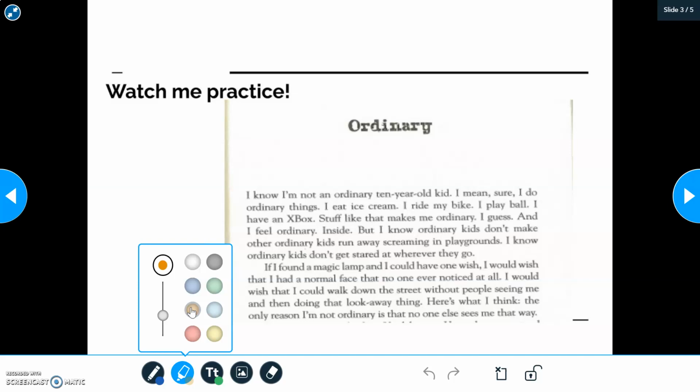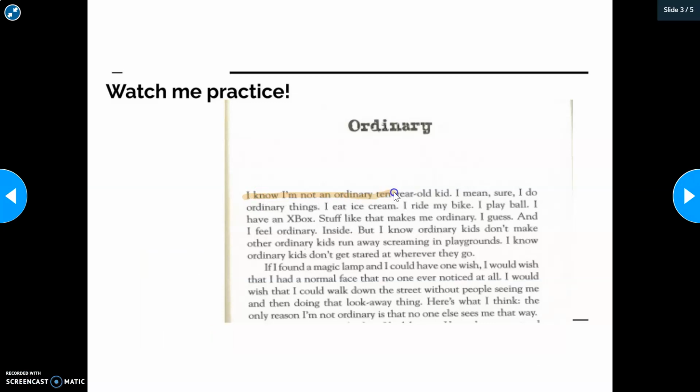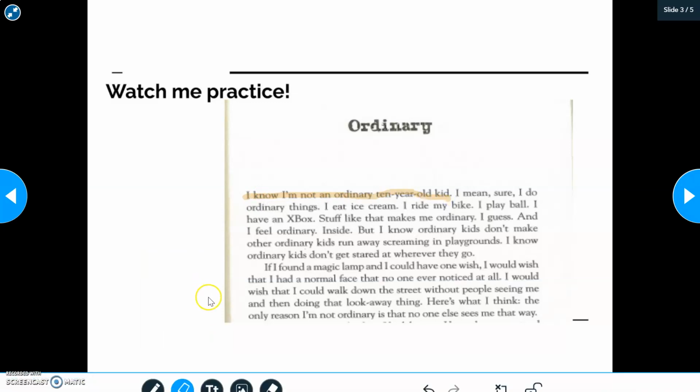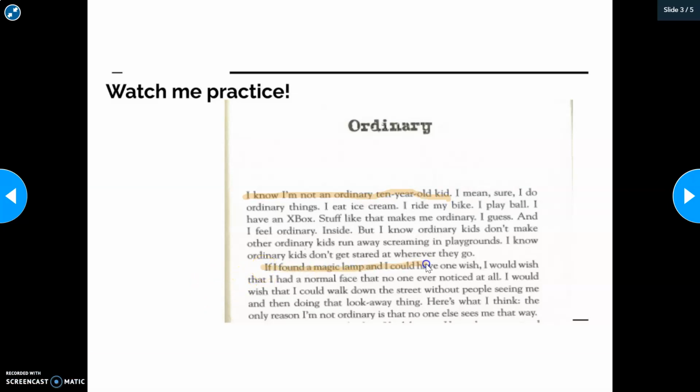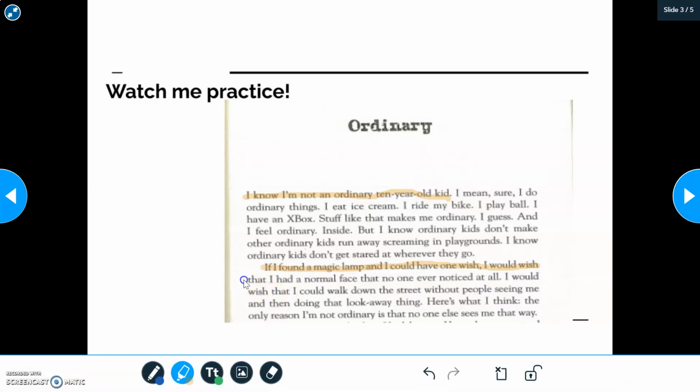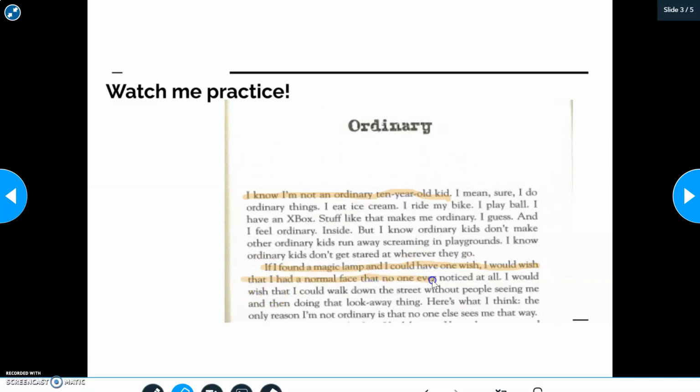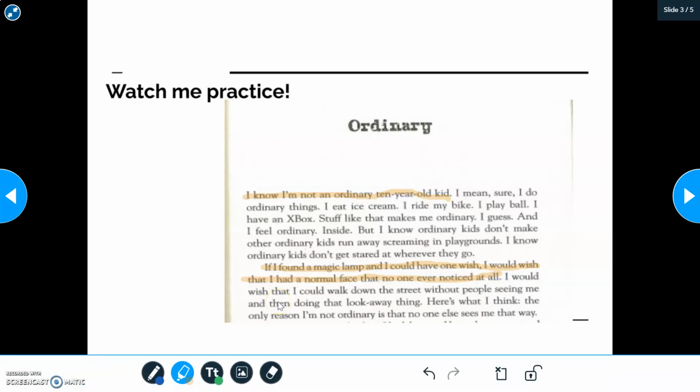So, I've learned a lot about the main character, and I'm gonna go back and find some important things that I found out. In the first sentence, I already know that the main character does not feel like an ordinary 10-year-old kid. And he lists a lot of details and reasons why he doesn't feel that way. And then in the second paragraph, he goes on to say, if I found a magic lamp and I could have one wish, I would wish that I had a normal face that no one would ever notice at all. And so I've learned 2 very important things about my main character, that he doesn't feel ordinary and that he wishes he had a normal face. And so I'm gonna stop here.